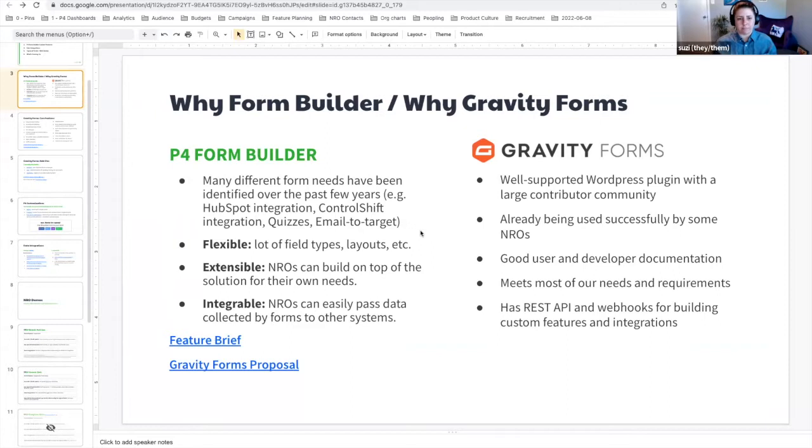We knew we wanted lots of different ways to show forms on pages. We knew we wanted something that we could provide a framework for, but NROs could build on top of. So it could be extensible for functionality that you need, data integrations that you need on top of that, etc. And of course, something where you can make sure that your forms are connected to whatever systems your NRO is using. Those were the main things that led us to the decision to build something more generic as a form builder.